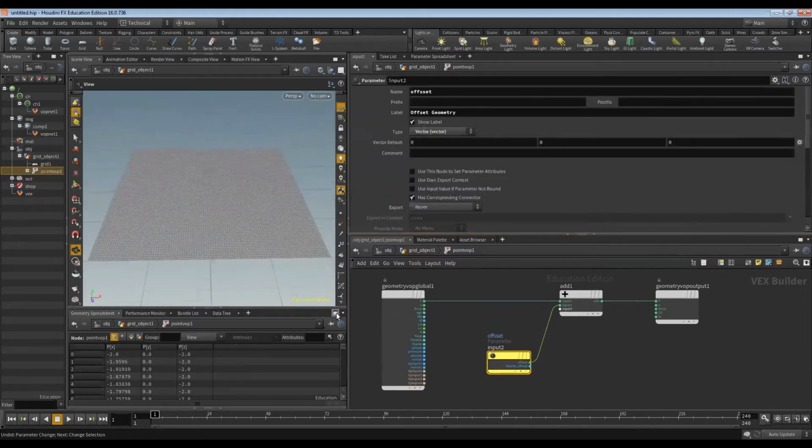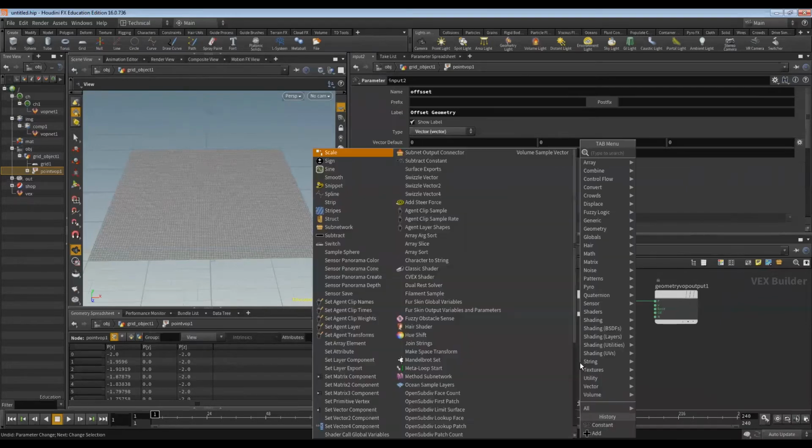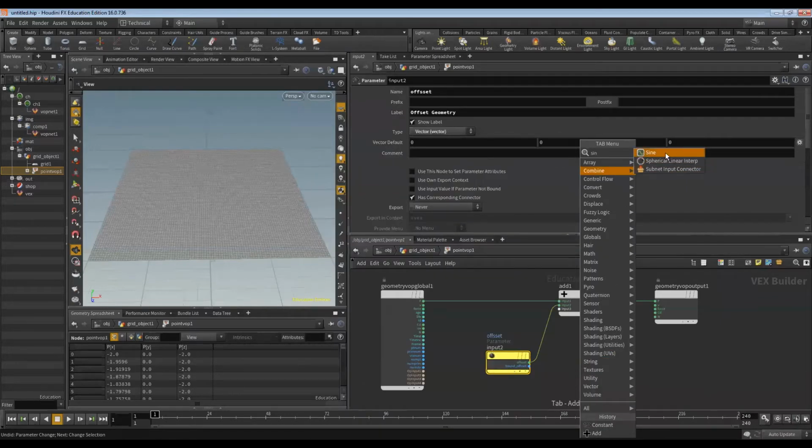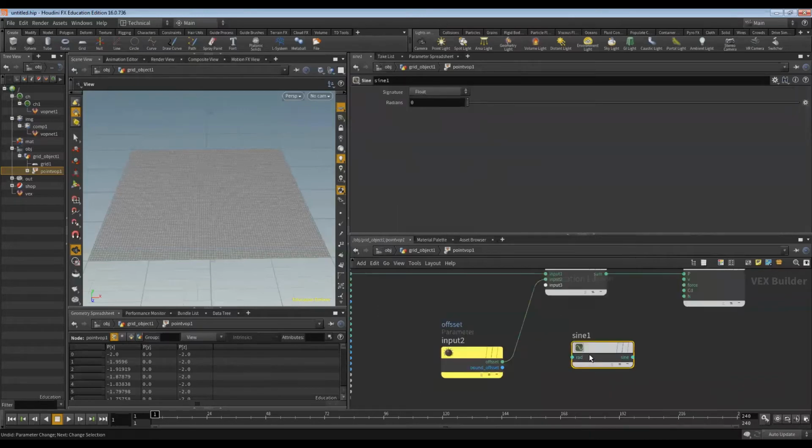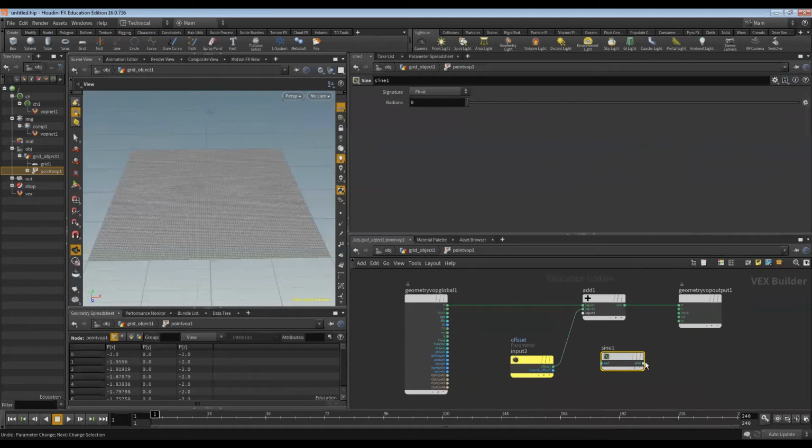In maths, we have a sine function. A sine function is a wave. You put in a number that changes, and it returns a number that cycles between -1 and +1. So if we were to hit tab and type sine, you'll see we plug in a number that changes here, and this will return out the other side a number that varies between -1 and +1.